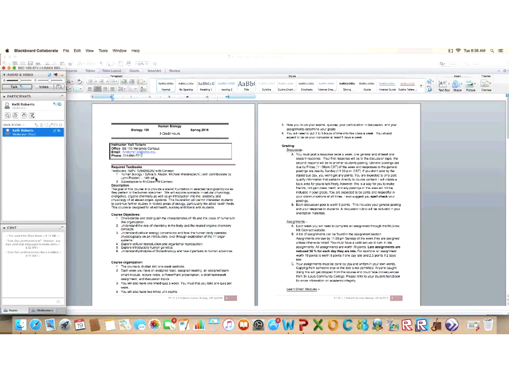Each one of your discussion board postings is worth 5 points. And that includes both your response and your initial posting. If you do not post to a classmate, then you automatically lose half of those points. So responding to your classmates is very important.